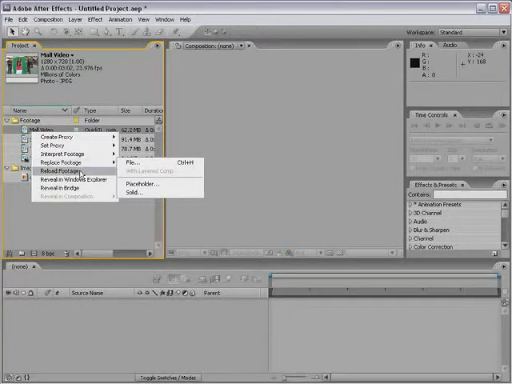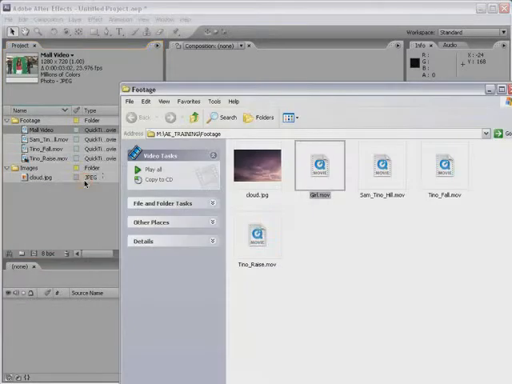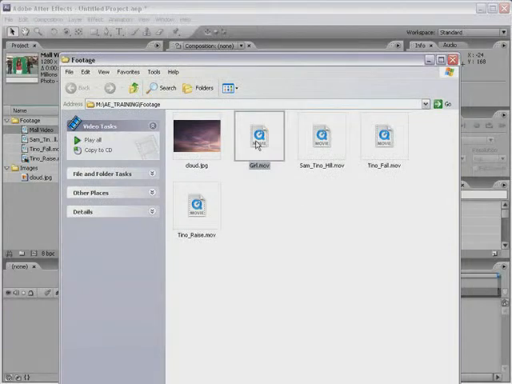We can also reload the footage. For example, if our footage is an image sequence out of, say, a 3D application, we made an update to it, we can then reload it here. We can also reveal in Windows Explorer, and this will bring up the actual location of that file.